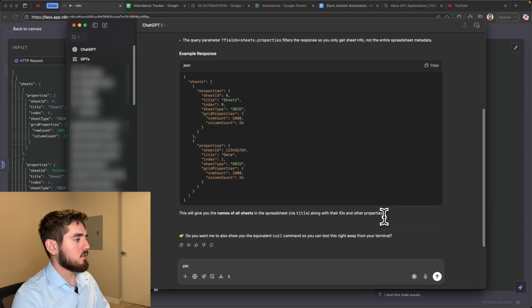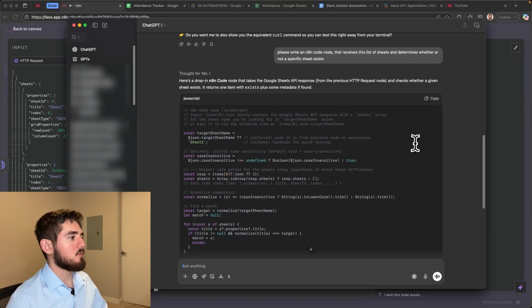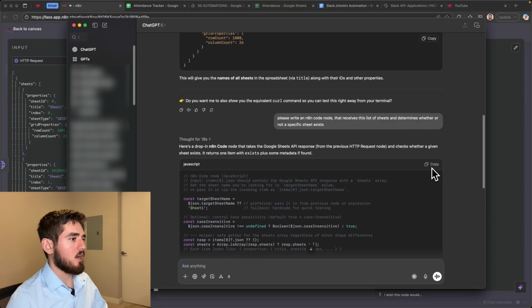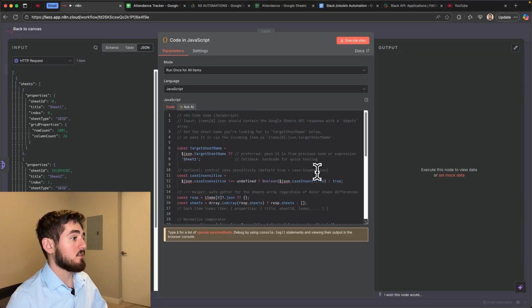So I can say, please write an n8n code node that receives this list of sheets and determines whether or not a specific sheet exists. Okay, so it generated our code. Let's hit copy and paste that in. And let's just see if it works.